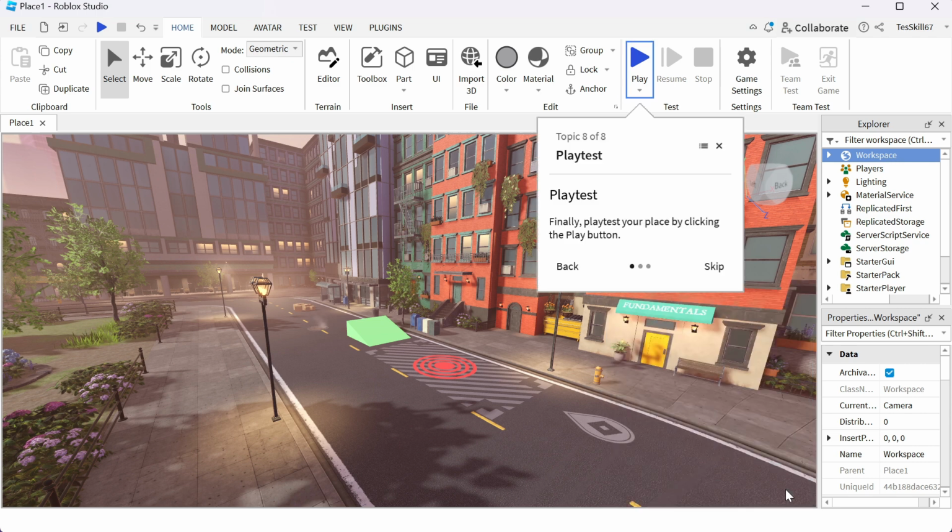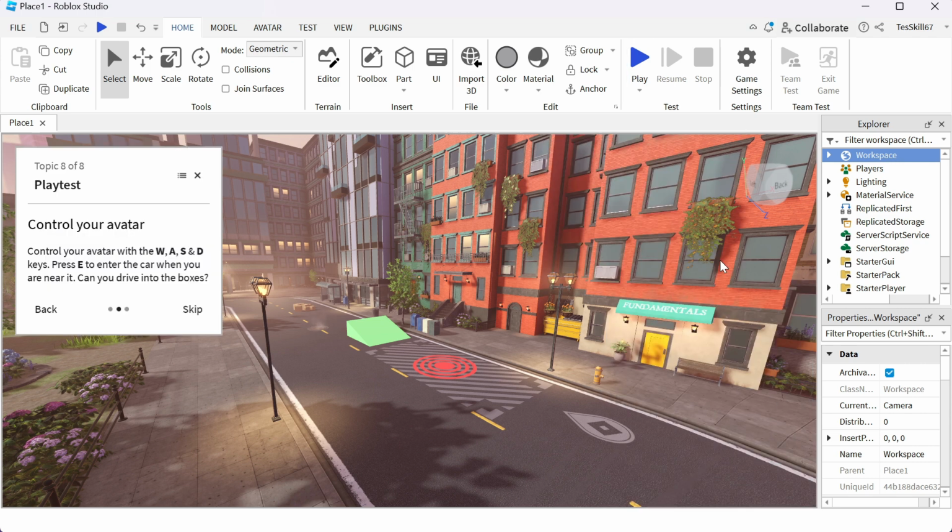Here's the playtest button. So while you're playtesting, to control your avatar, you use the same key as before, the WASD key. Press E to enter the car, and then you can drive it. When you're all done, you can press stop, and that's it.